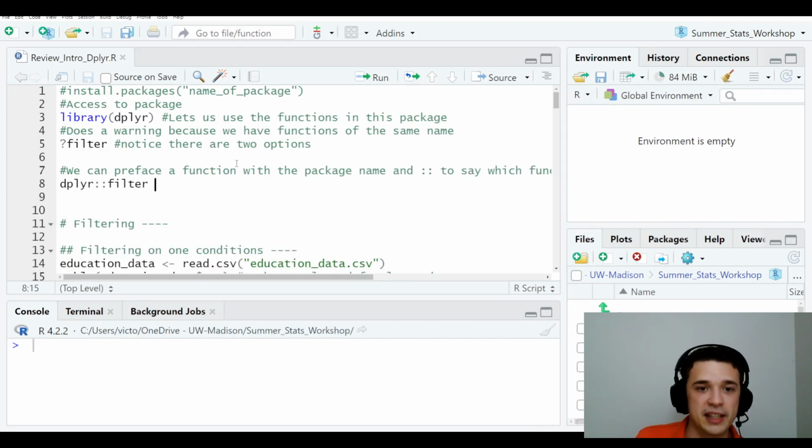So the way to get a package installed in R is to use the install.packages function, right? And then in quotes you have the name of the package. If you already have a package installed on your computer, you don't need to reinstall it every single time. That's one of the reasons why I have this line of code commented out. I use this little hashtag to comment it out.